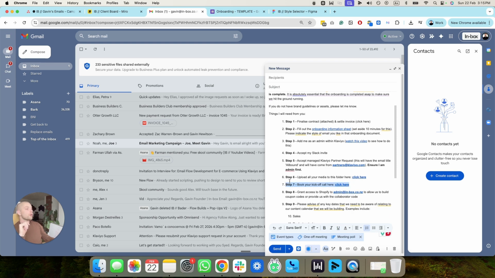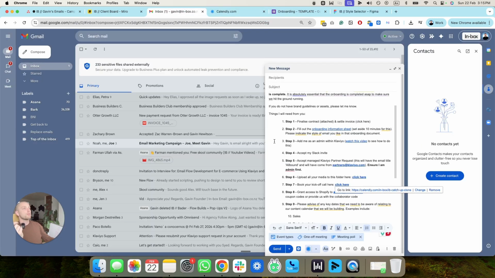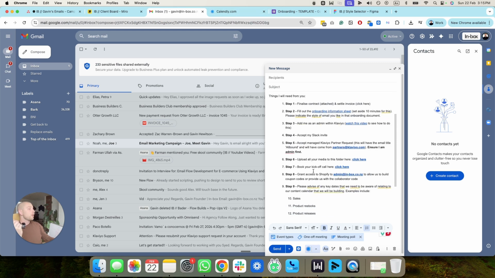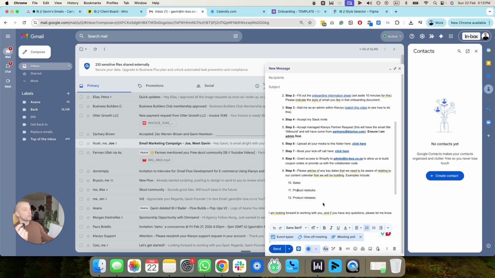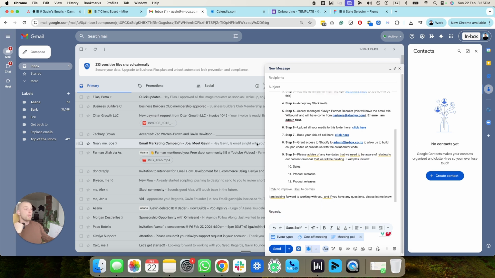Then we say book your kickoff call. So they book a kickoff call, which is using a Calendly link. I just send them a link to Calendly, which asks them to book their kickoff call there. That one didn't work because it hasn't been populated yet. But then we say grant access to Shopify, and then we say please advise on key dates we need to be aware of relating to our content calendar. Examples include sales, product releases, product restocks. And we send that email off.